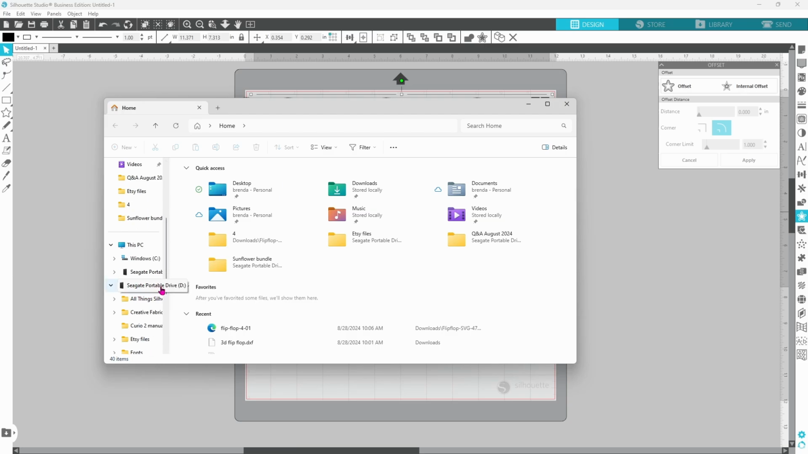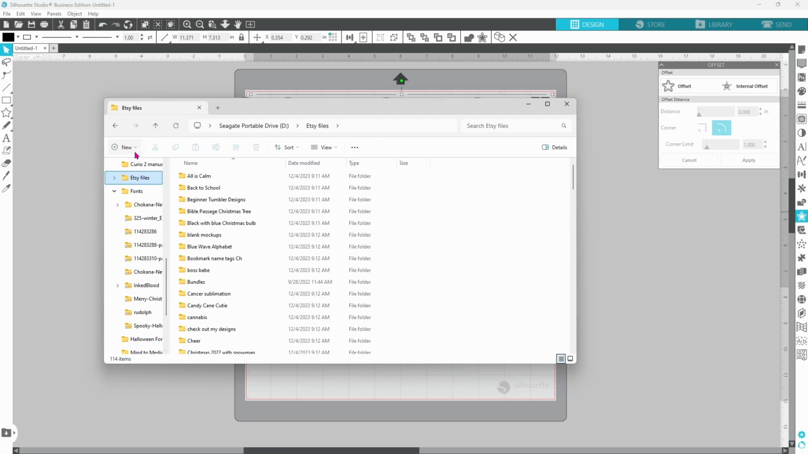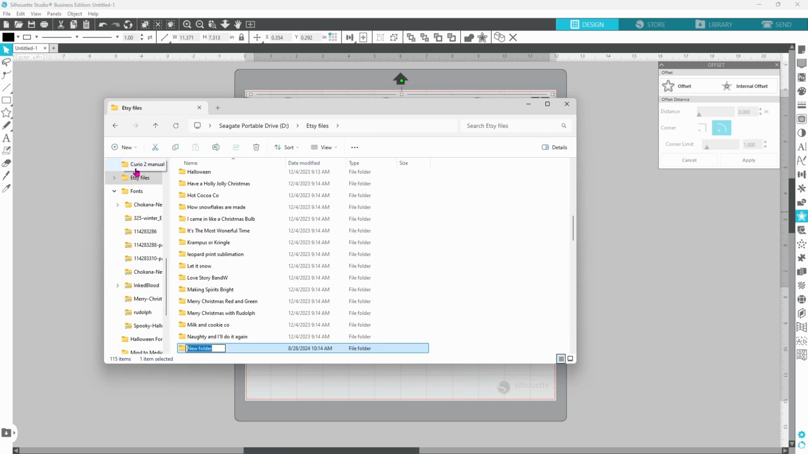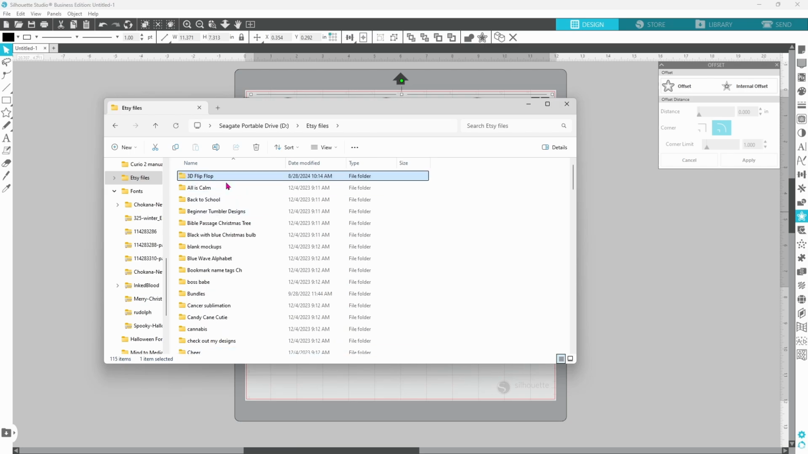This is my external hard drive here. I'm going to go to the folder for my Etsy files and open that up. Now at the top you'll see you have a spot to create something new. We're going to click on this down arrow and we're going to select folder. We're going to create a new folder for our new flip-flop files. This will pop up and you can rename it. And we're going to say it's a 3D flip-flop and enter. Now that our file has a home, we can close this out.